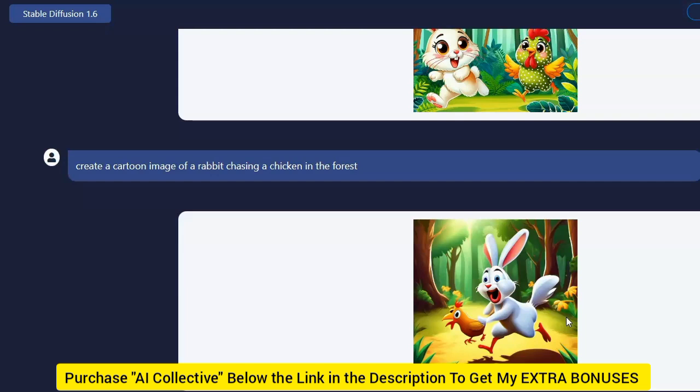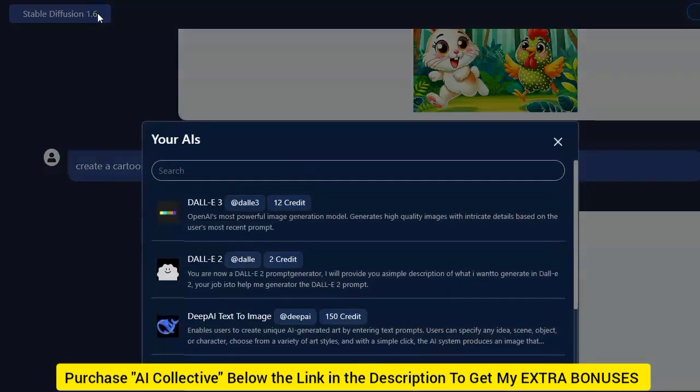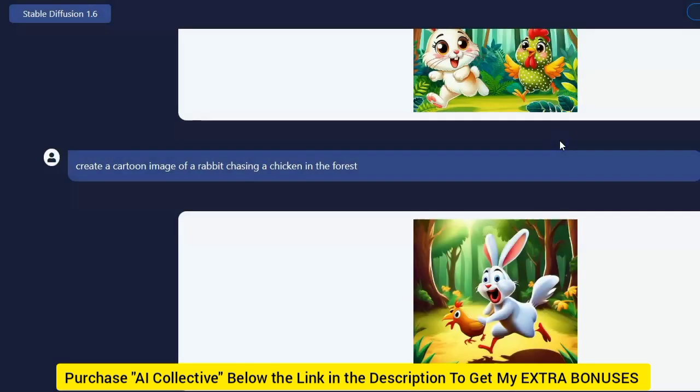The thing that does get me excited is the fact that all of these AIs inside of here, they all require a monthly fee. They all require you to continuously pay to use them. AI Collective is a one-time fee, and you can use it continuously. You can use it for quite a long time without actually paying a monthly fee.